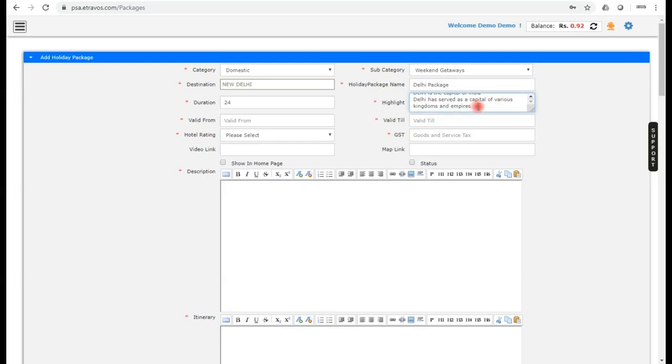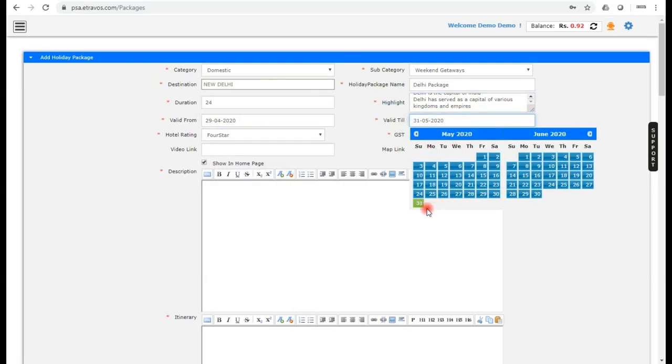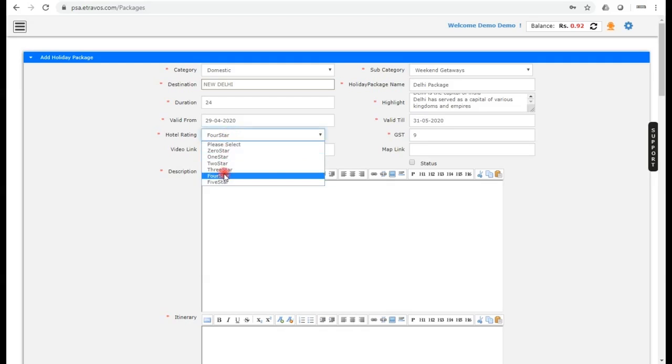And you can go with valid from and valid till. So if you are adding any hotel, you can enter the hotel rating also, such as 0 star, 1 star, and GST applicable, such as if you want to add any GST for this particular holiday package, you can enter the GST. If you are having any video and map links, you can enter the links also here. And if you click on show in home page, it will show in the home page of your website, and you must select the status so that the holiday package will be displayed to the customers.